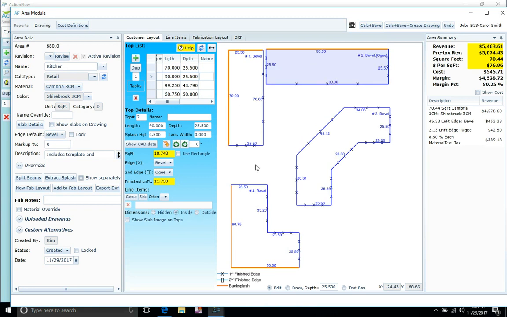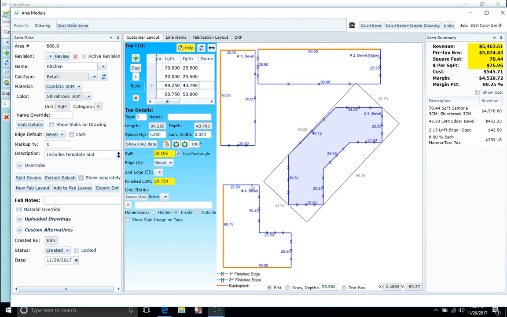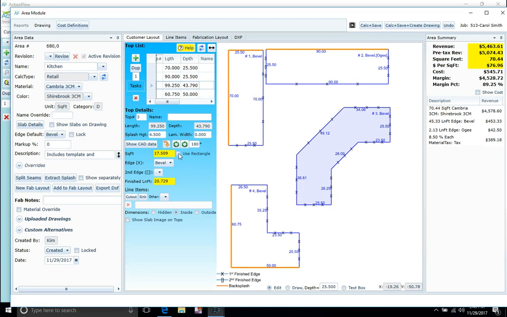Now, if I select a countertop that is not rectangular, I can use this Use Rectangle checkbox to draw a rectangle around the top. In that case, the square footage of the entire rectangle will be used for the quote calculation rather than just the square footage for the countertop itself.